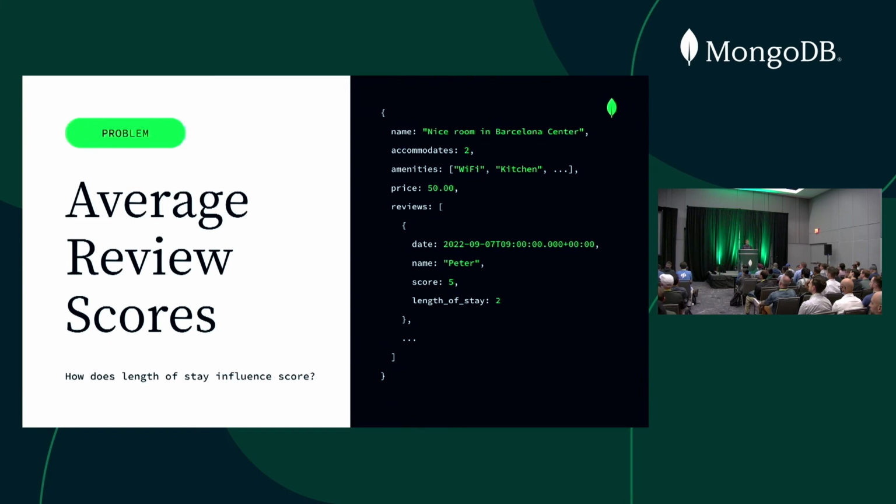So my question that I wanted to solve today was, how does the length of stay influence the review scores that users are leaving? So if someone only stays in a property for 1 night, are they going to be leaving a more favorable review versus someone that stayed for a week or a month? I don't know how long Airbnb lets you stay somewhere. I know the longest I've stayed somewhere is a month. It seemed very long. But how does that influence the review score? I was curious how you would solve this and approach this problem with aggregation.